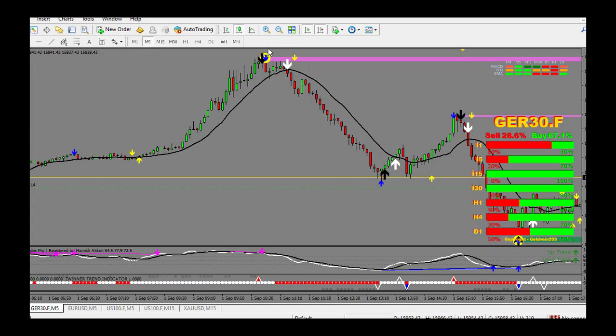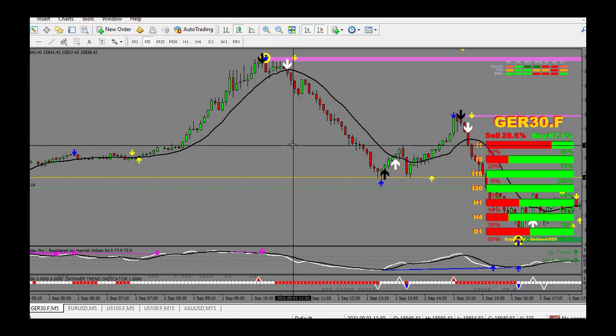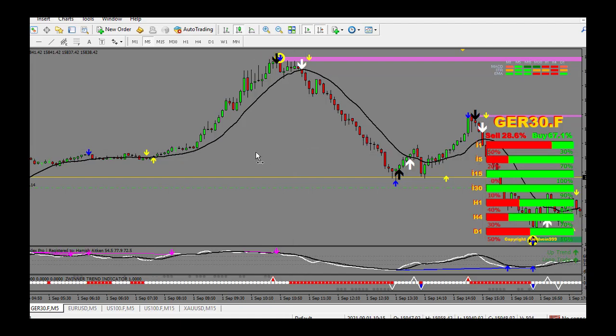Yes, another sell signal at a resistance point, a supply zone, and we have the yellow bar, the black arrow, the white arrow, followed by the yellow arrow. Once you see the yellow arrow, place your trade, and the TDI is in agreement, and the other indicator down here is in agreement. So you place your trade, and yes, another one you can check.